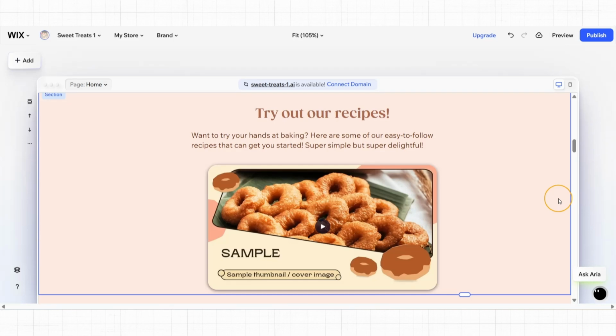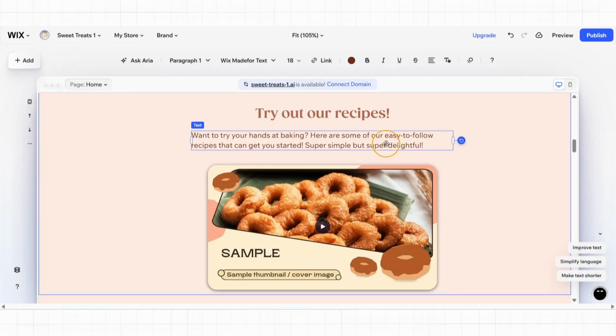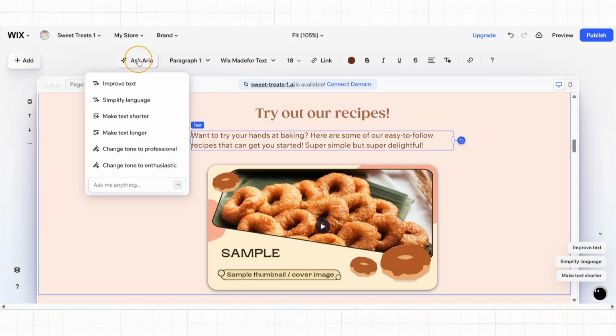Today we are going to learn how to create content with the help of Aria, Wix Harmony's AI. Let's get started. Click on the text that you want to work on, then go to Ask Aria on the action bar above. Below it, you can select from different options, so you can improve the selected text, simplify language, make it shorter, and so on and so forth.